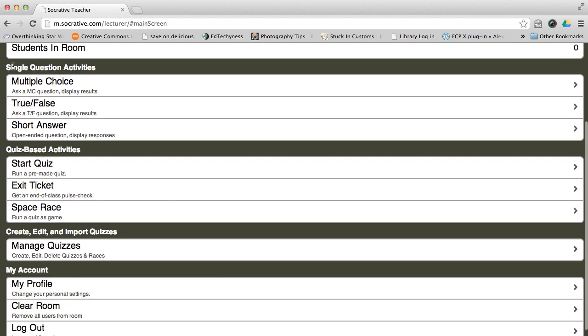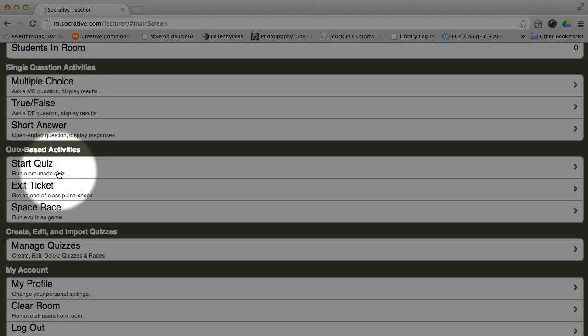As I scroll down here, I have a couple of different options. This first section up here is single question activities. These would be ad hoc questions, things I would want to do on the fly, where I just ask a question and get some instantaneous feedback from the students.